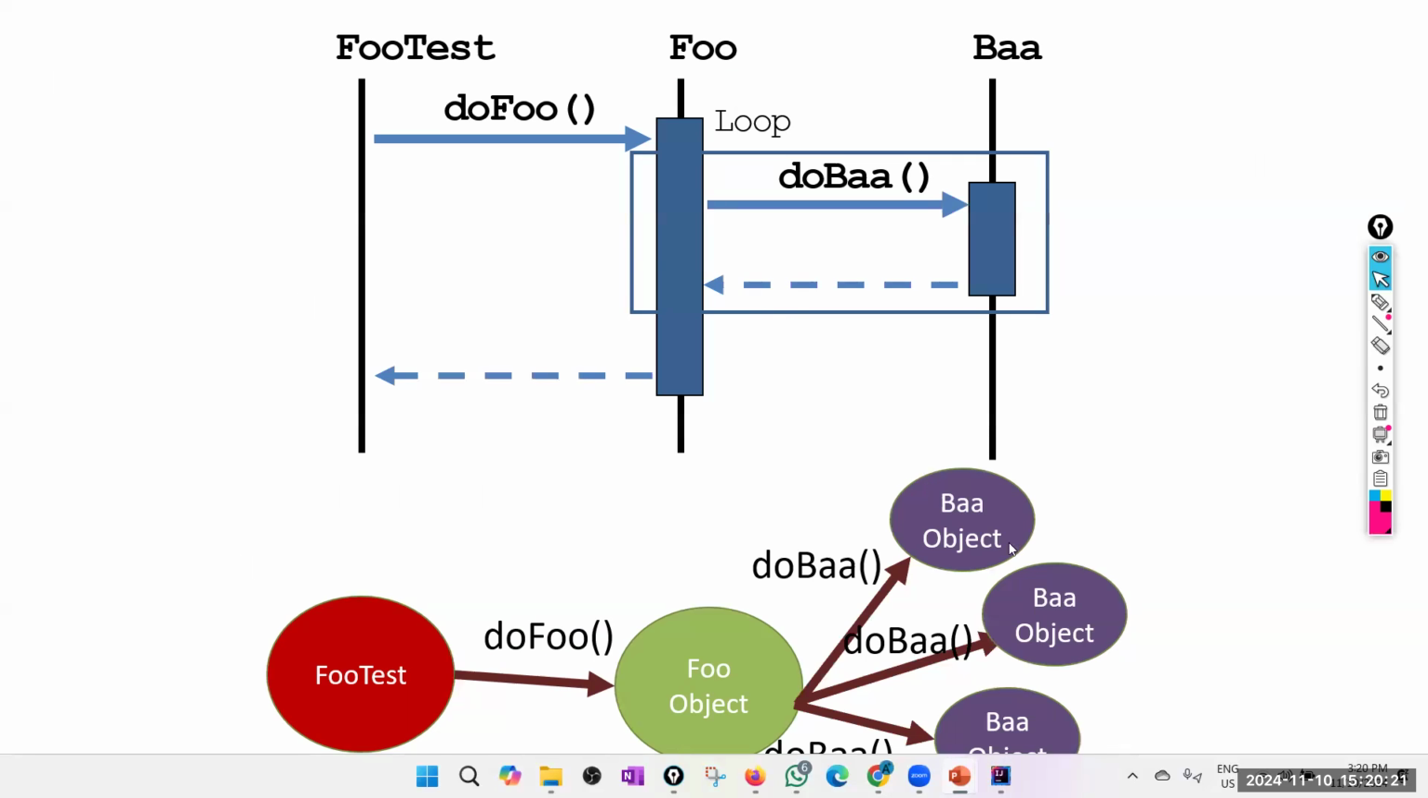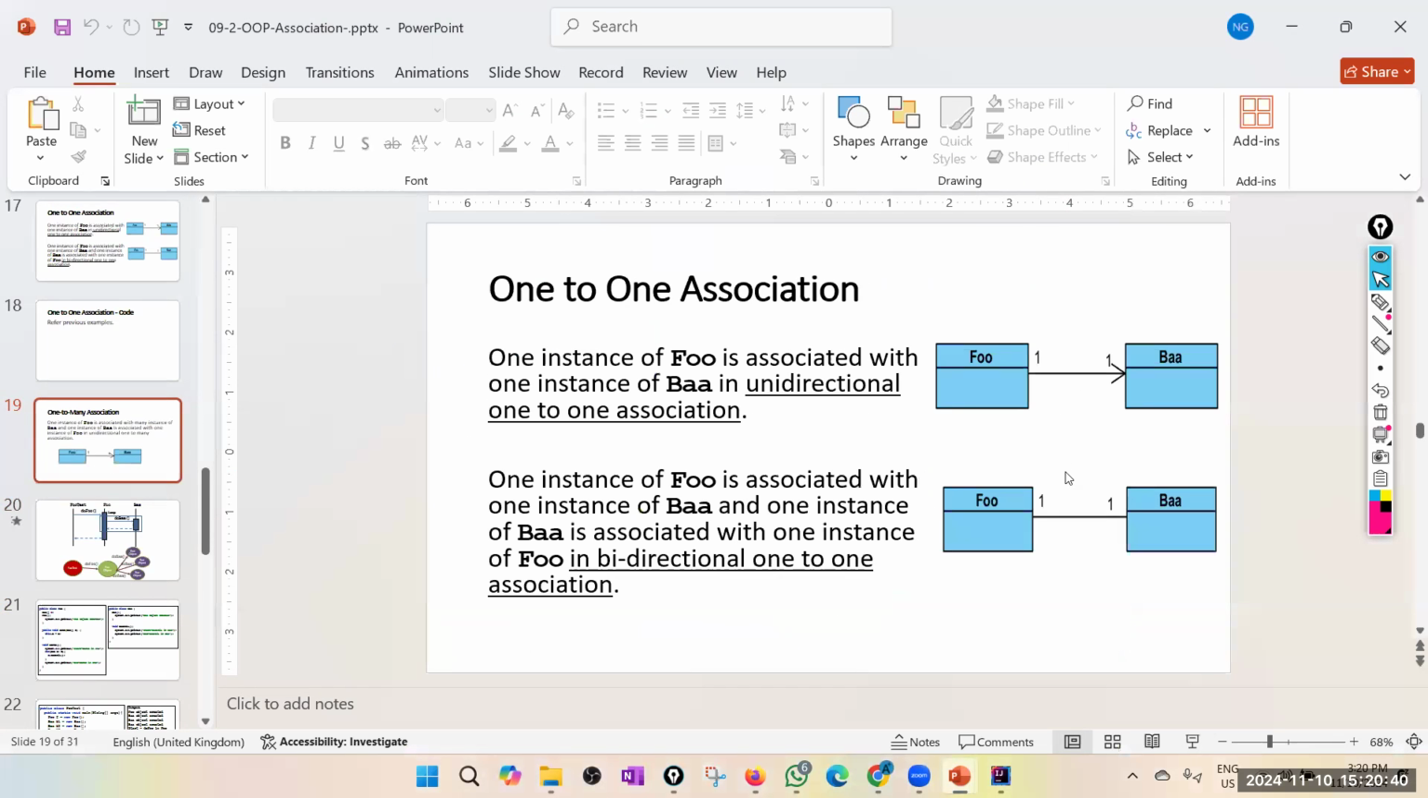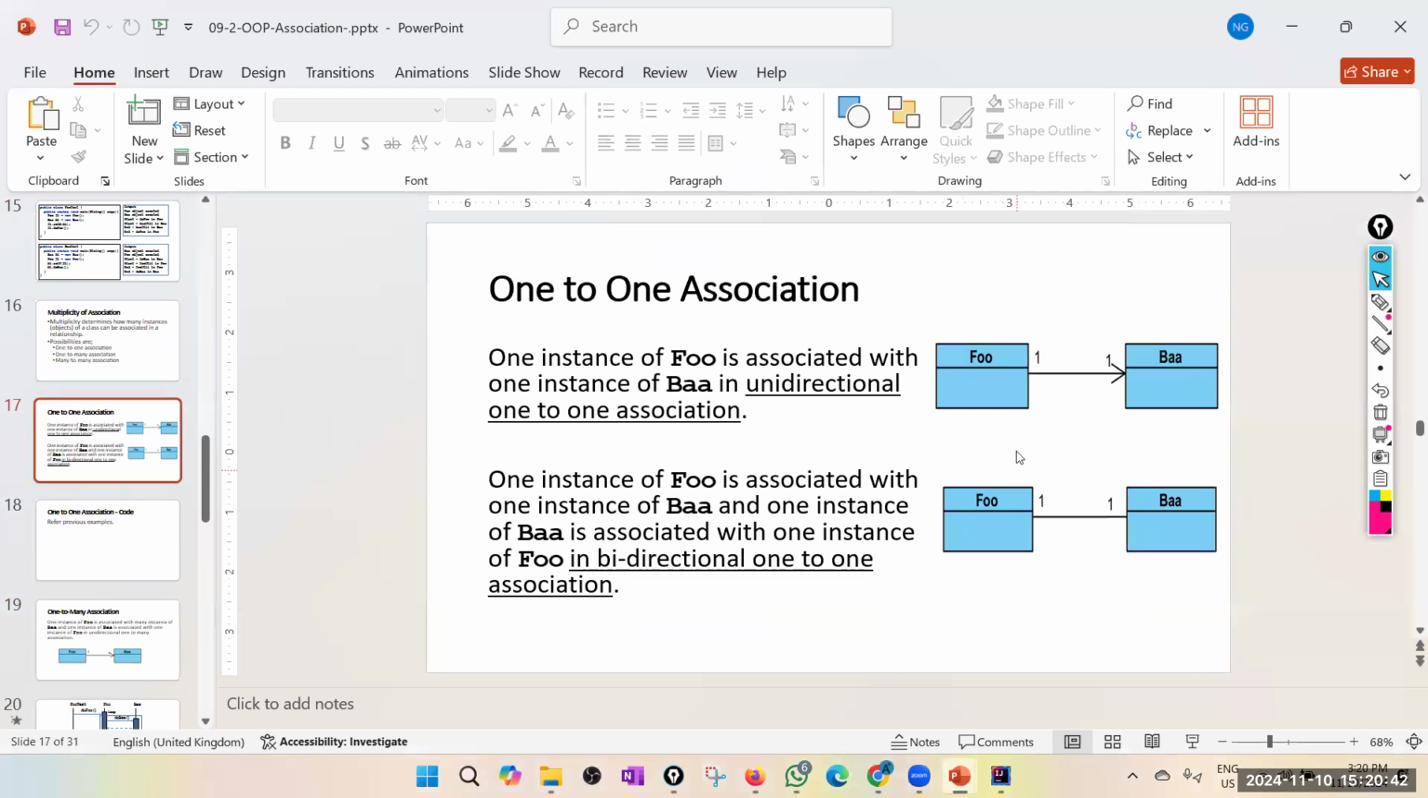Now, maybe you might be wondering what these are. In semester 3, you have a subject called object-oriented system analysis and design. There you will be learning these things in more detail. This is called a sequence diagram. This is an object diagram or communication diagram. Okay. So these are class diagrams.